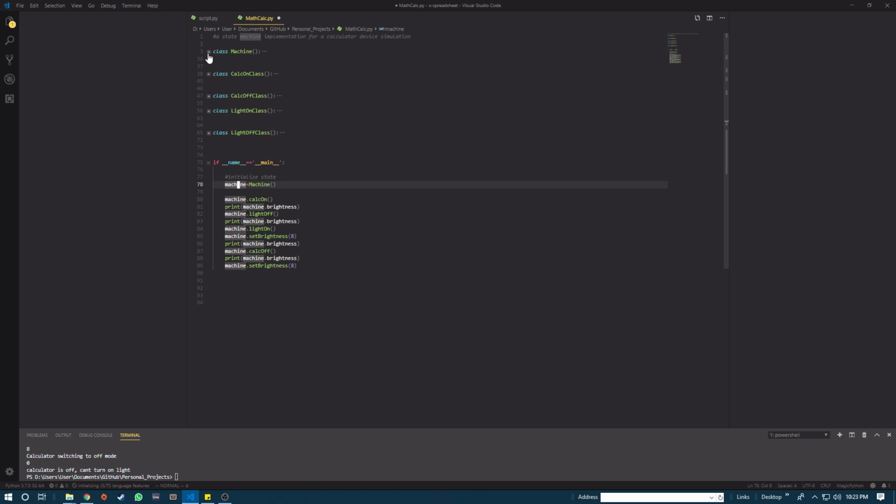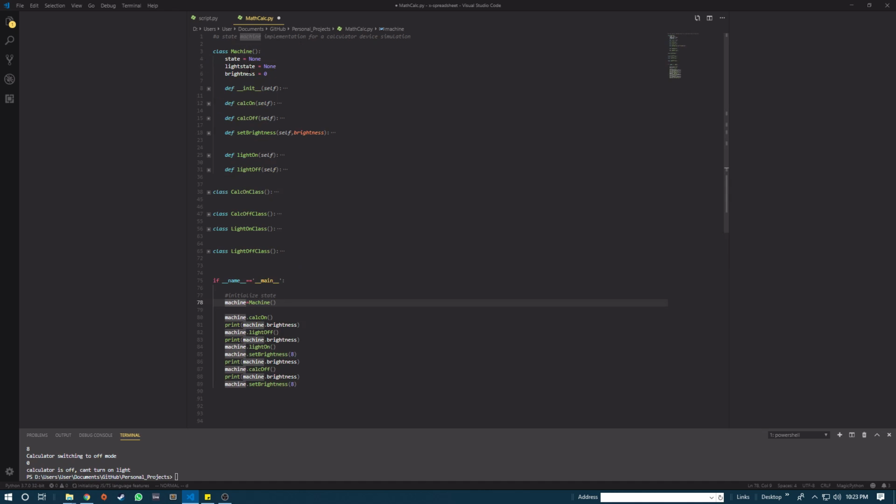Here we have the machine class. Its methods are calc on, calc off, set brightness, light on, and light off. What these methods do is load an object of one of these classes that represent the states into the state variable. I'm showing it up here. It's a property of the class, which, if anyone watching this is savvy, you'll know is actually something that is maintained through all the objects that are machine. But since we only have one machine, it's not really going to matter.